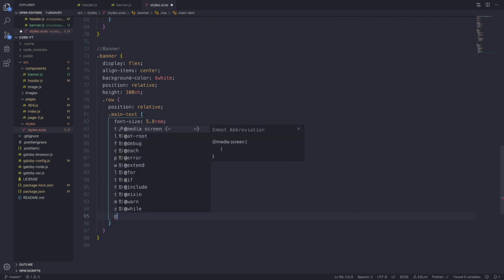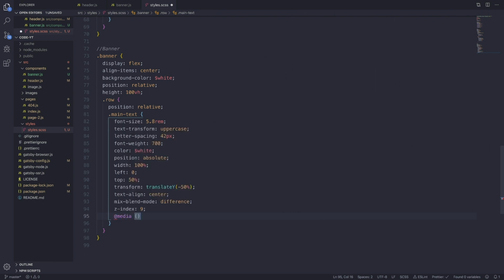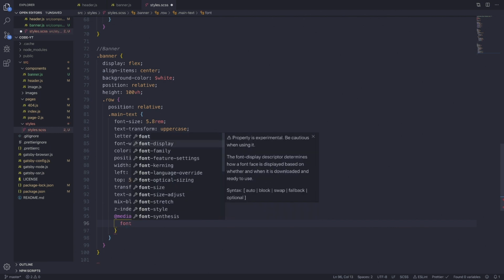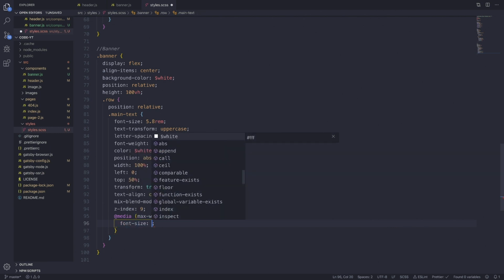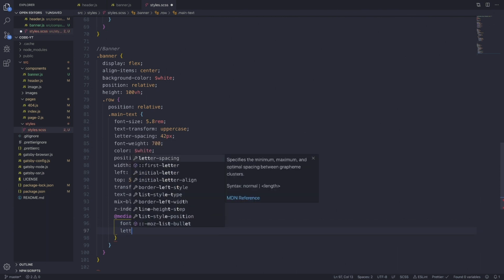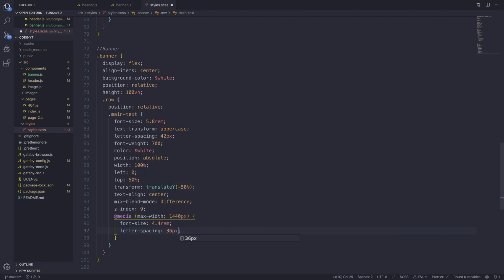So I'm only going to use a large screen, and this screen that I'm working on right now is 1920 pixels. I am going to only really use a media query for 1440. If you want to go ahead and add more media queries, if you're working on a smaller device, go ahead and do that, but I won't be making this project responsive. So add a max width of 1440 pixels, and in here we're going to set the font size to 4.4 rem, making our font size smaller, and the letter spacing, we're going to lower it down to 36 pixels.